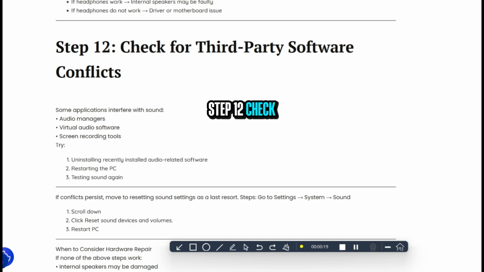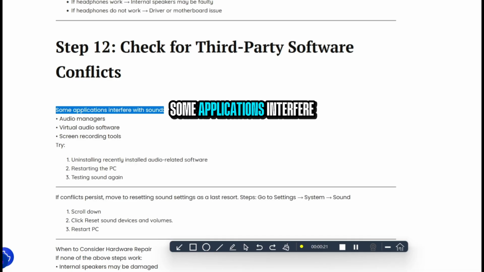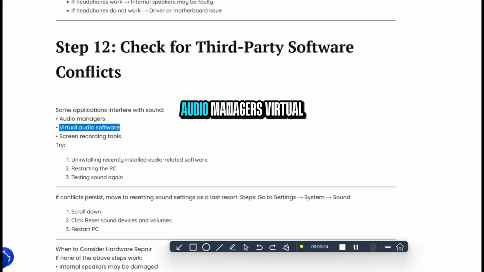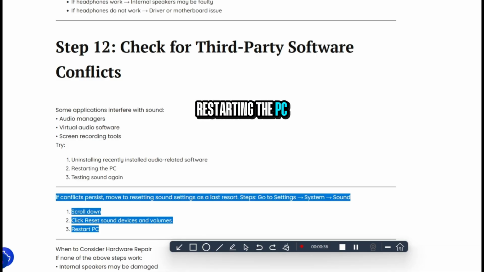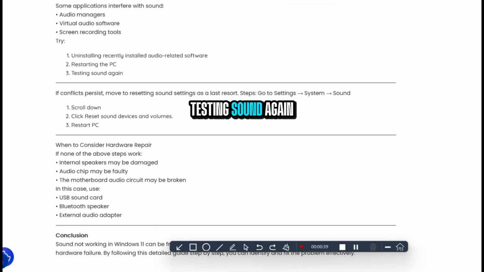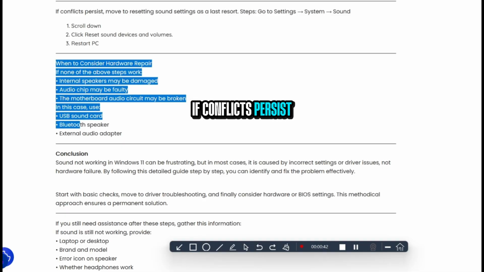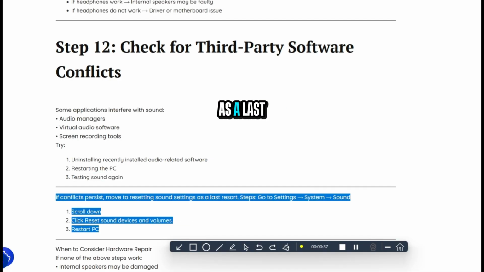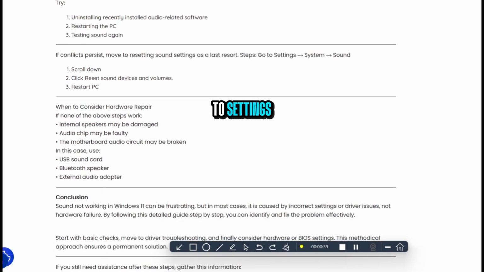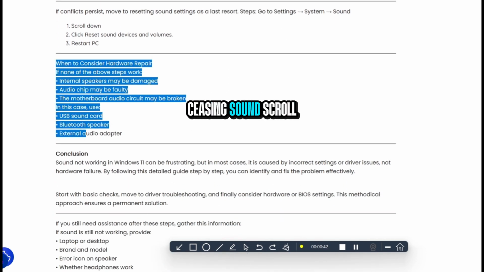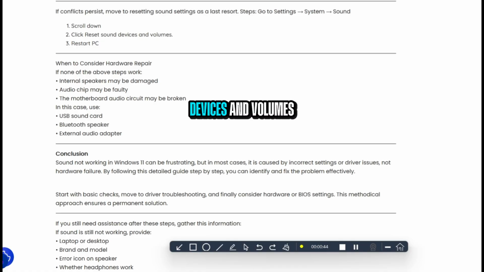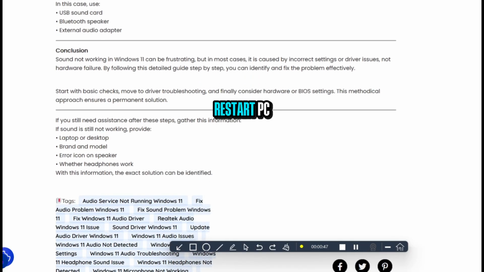Step 12. Check for third-party software conflicts. Some applications interfere with sound: audio managers, virtual audio software, screen recording tools. Try uninstalling recently installed audio-related software, restarting the PC, and testing sound again. If conflicts persist, move to resetting sound settings as a last resort. Steps. Go to Settings, System, Sound. Scroll down. Click Reset Sound Devices and Volumes. Restart PC.